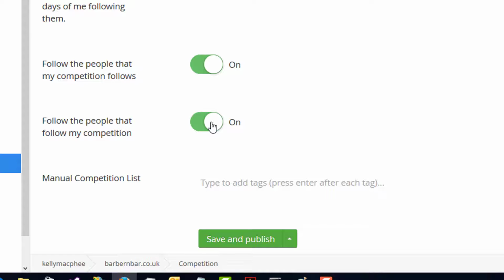Now, I would say you can turn all three of those on, but you might decide that you actually don't want to have your audience grown with followers that may have followed your competitors but may not have been relevant. So it's up to you to play around with this, and I would suggest you try different things and see what kind of response rate you get, and then come back and tweak it as needs be.